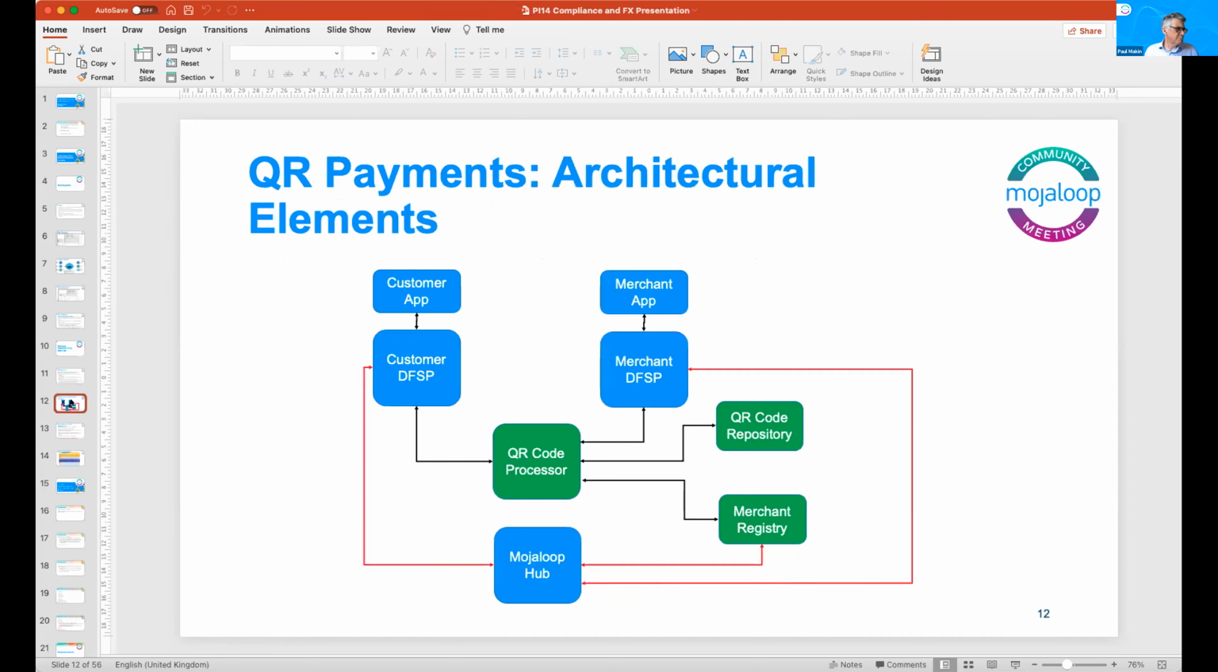And I'll just bring up that little architectural diagram. So the blue boxes we already have pretty much. We have a Mojaloop hub. We have the ability to interact with DFSPs on the customer and the merchant side. The DFSPs generally have a customer app, a merchant app, and yes, this is smartphone based, but we can also incorporate USSD. We have some plans around doing USSD for this type of payment if we absolutely have to. And yes, I know we do absolutely have to in many countries.